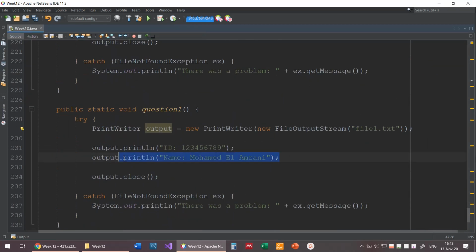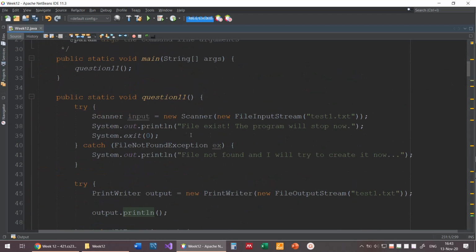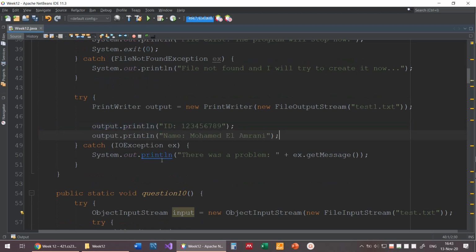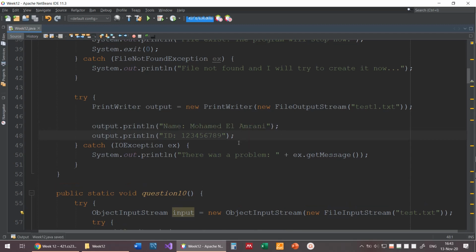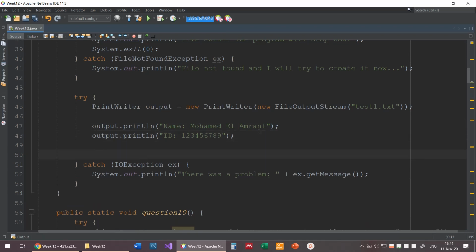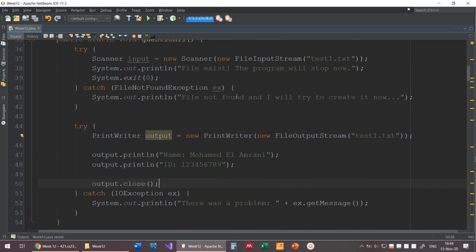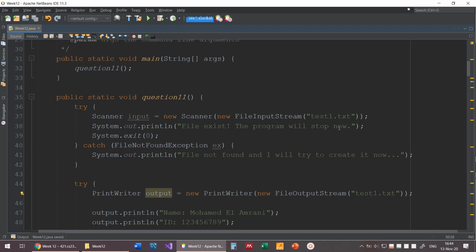Now let's just copy this. And to make sure that this is right, I'm just going to change the order. I will start with the name and then the ID. And the last thing is outputs dot close. Actually, I'm just realizing that I did not close anything here. That's because I found it. I should have opened it. Now it's open. That means it's found. So I need to close it.